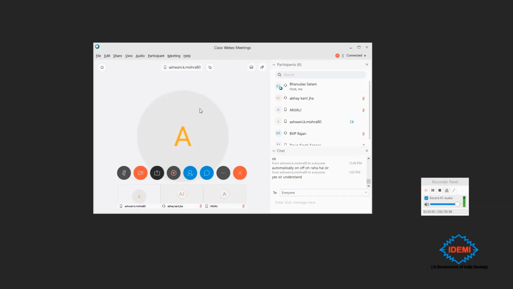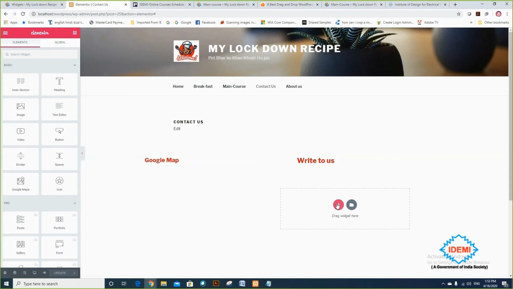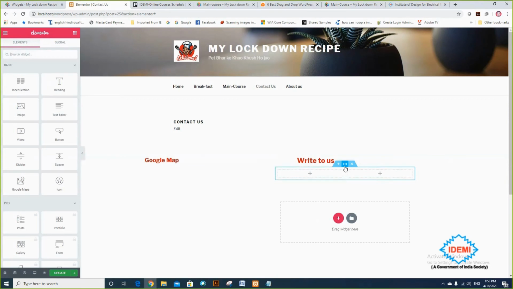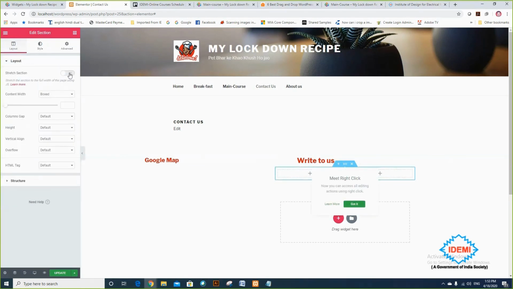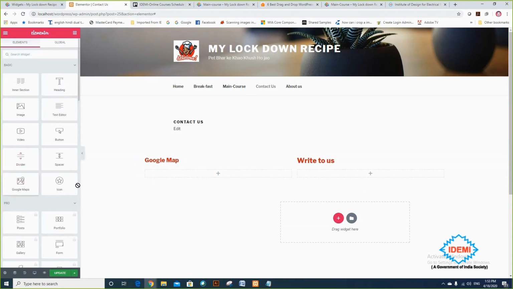Okay, so I'm talking about Google Maps, right? And again I am using two columns. Here again I am stretching this by selecting it and stretching. And below this, I want to put a Google Map component. So there is a Google Map component, just dragging and dropping it.